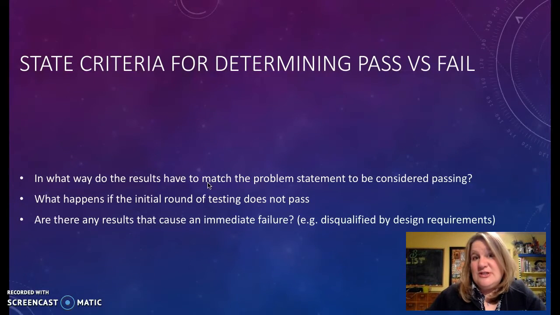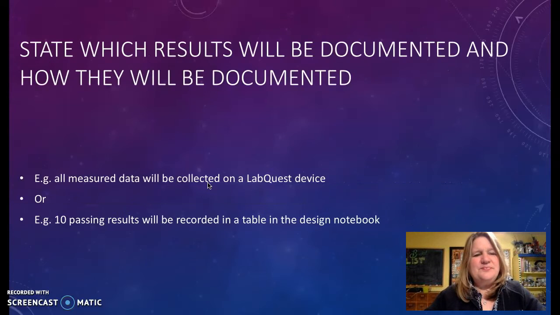State the criteria for determining pass or fail of your test. In what way do your results have to match your problem statement to consider the test passed? What happens if your initial round of testing does not pass? Are there any results that cause an immediate failure? For instance, it can't be attached to the line, or the special cargo breaks before we even get it on the line. And then state which results will be documented and how they'll be documented.